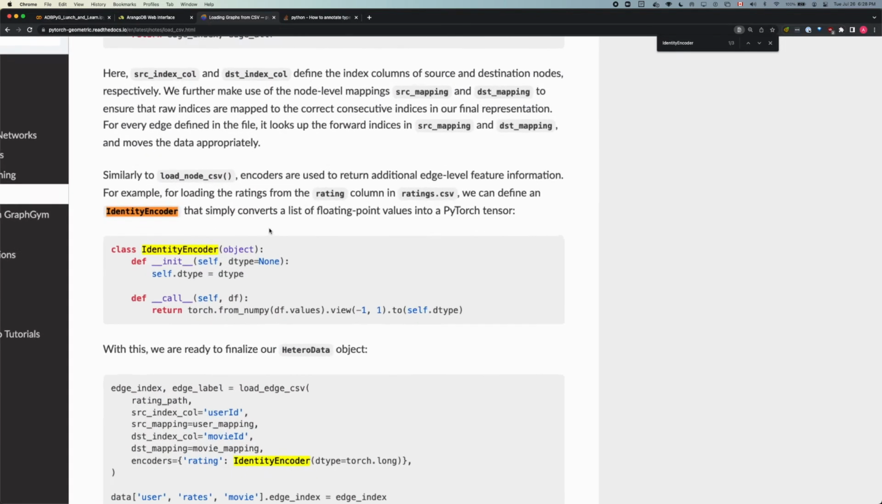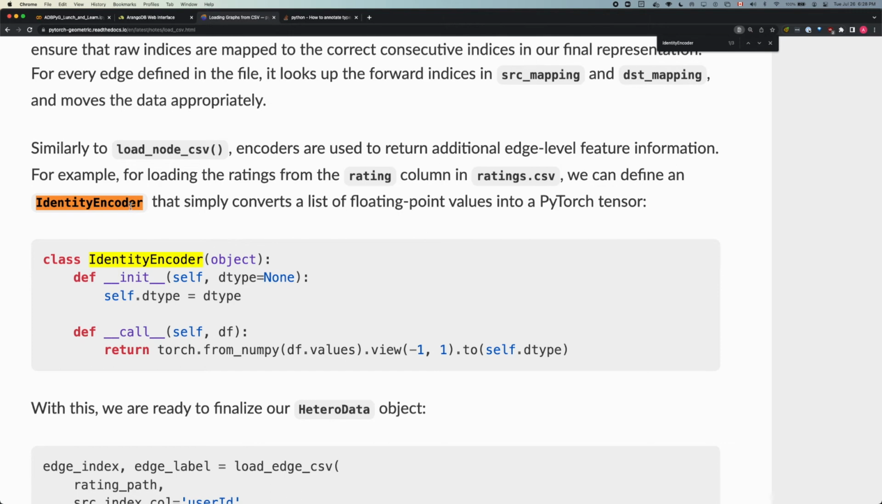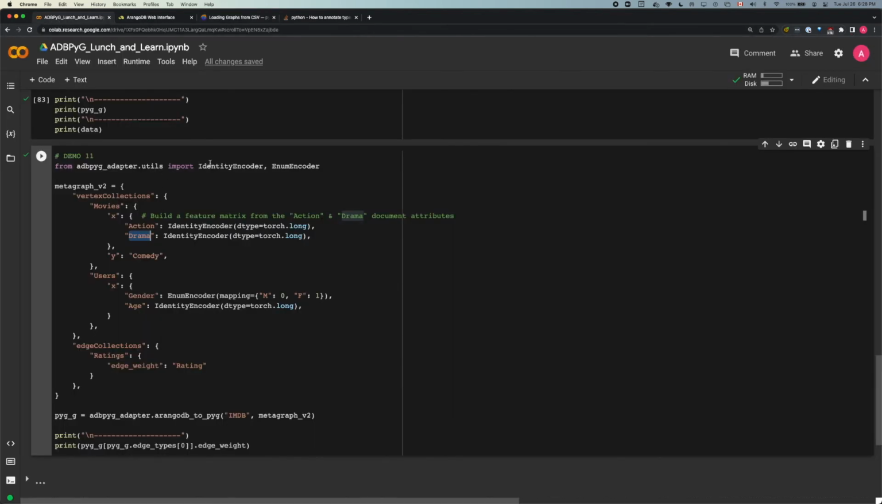And so if we look at the identity encoder, I'll best explain this just using the Read the Docs. This identity encoder converts a list of floating point values into a PyTorch tensor. And this is the current implementation of the identity encoder, which we also happen to offer already as a built-in encoder in the adapter. And so you can just import that and use it straight away.